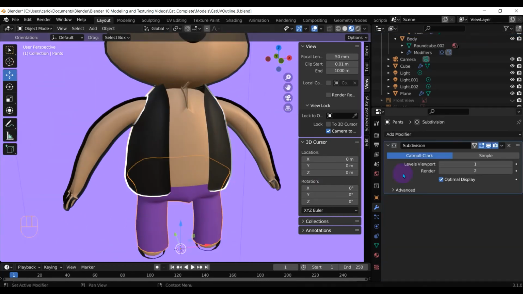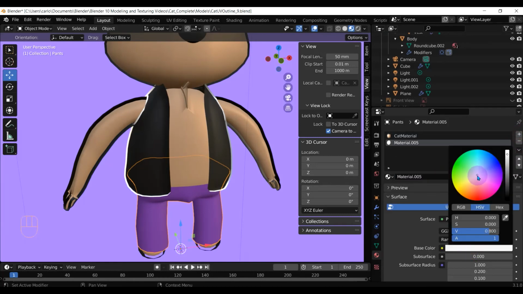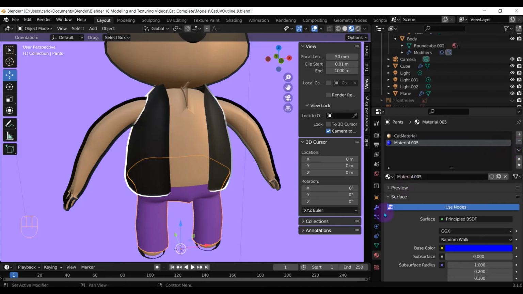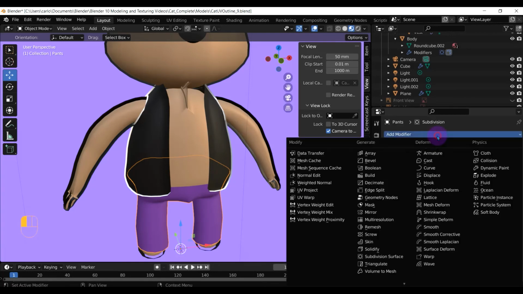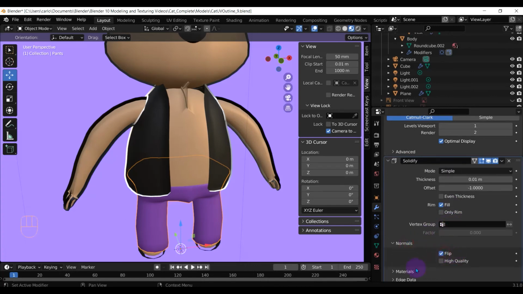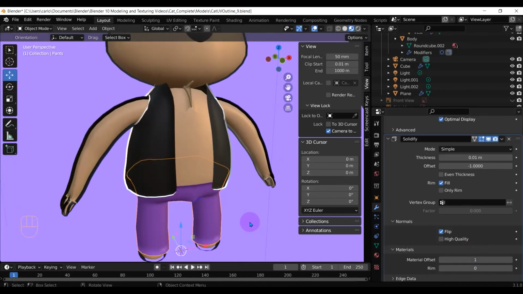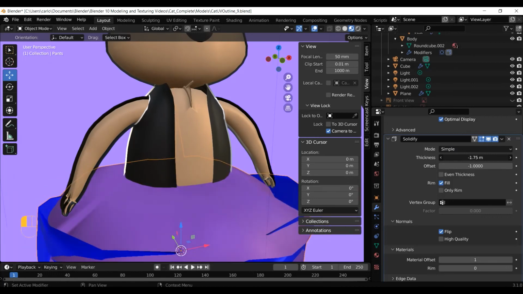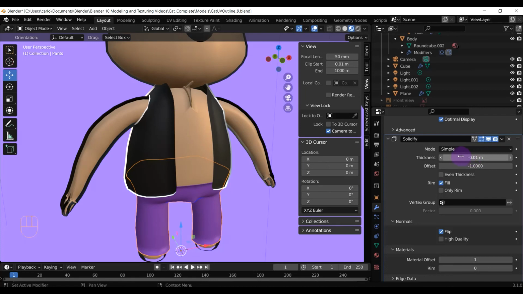And then let's do the pants material. We're gonna do maybe a blue here. Settings, backface culling, add modifier, solidify, and then normals, flip, materials 1. The clothes are really thin, so I guess maybe that's why if we add thickness to them, they just disappear. So we do a negative, but we do a really small negative thickness, negative 0.01 or 3.